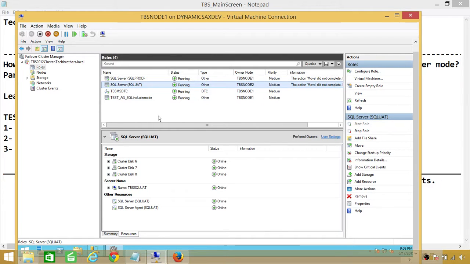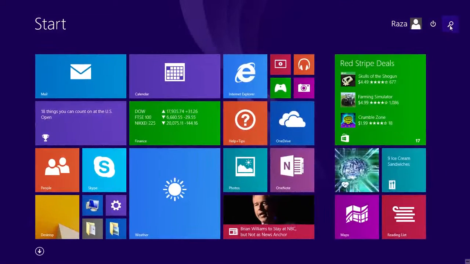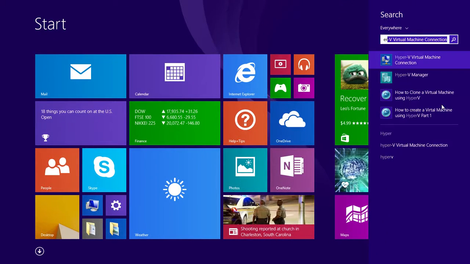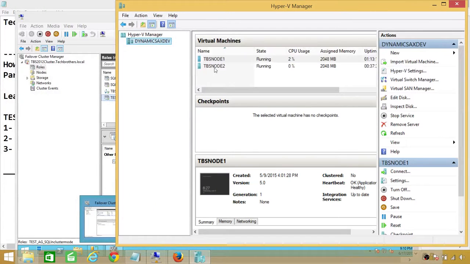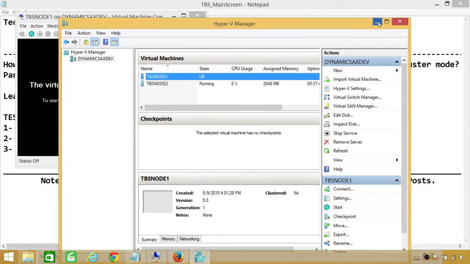Now, our next test is that if we turn off node 1, obviously the SQL prod is not going to come up. Our cluster would be up, and our availability group will go down for sure. Since this is a VM, I'm going to fire up Hyper-V and turn off node 1. I'm just trying to create a scenario where disaster happened and node 1 went down, or something happened to node 1 and it's not coming up.